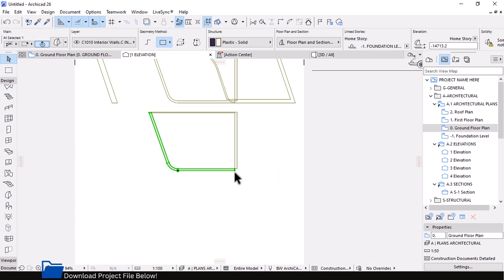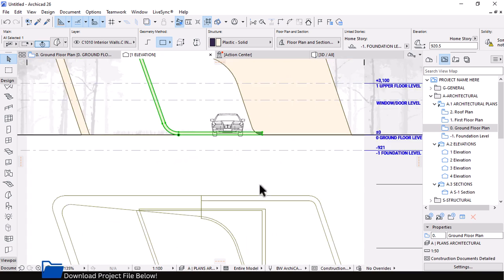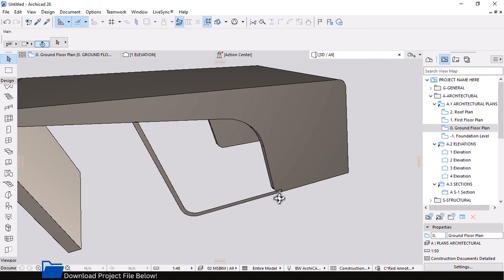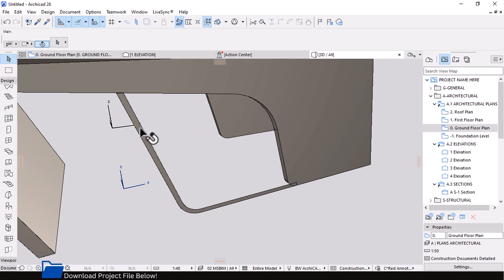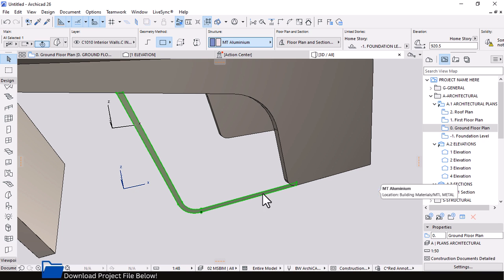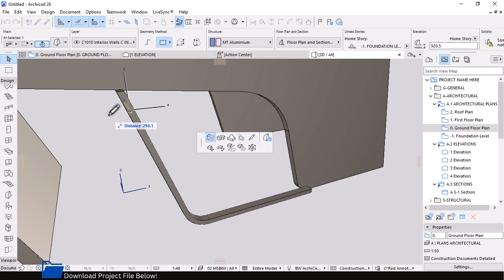Let's take it and then move it to the main building, like so. If we check on 3D, we have that here. Let's change the material of this. It should be a steel. I would go for a metal. Let's go for an aluminum. Yeah. And then click on the surface.